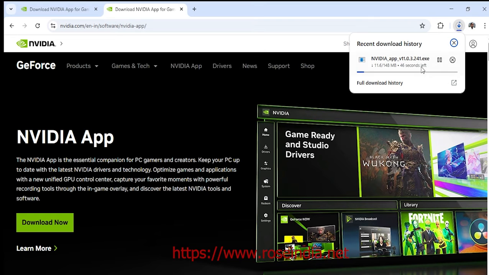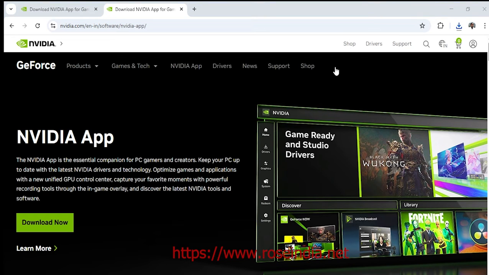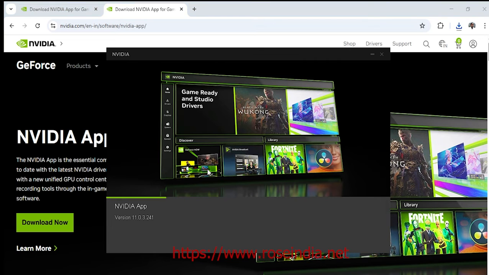Download is started and it is around 148 MB. Click on the exe file. Now the installation is started. The current version is 11.0.3.241.